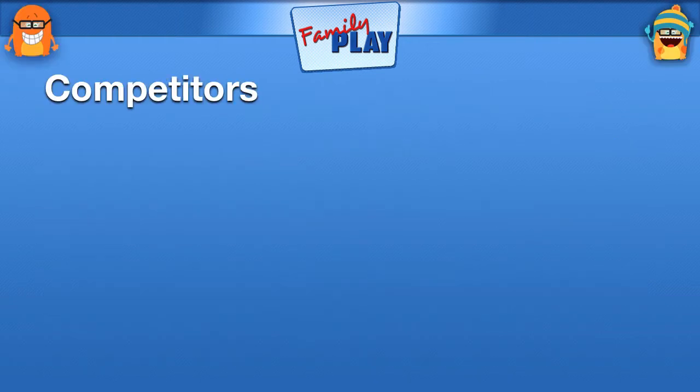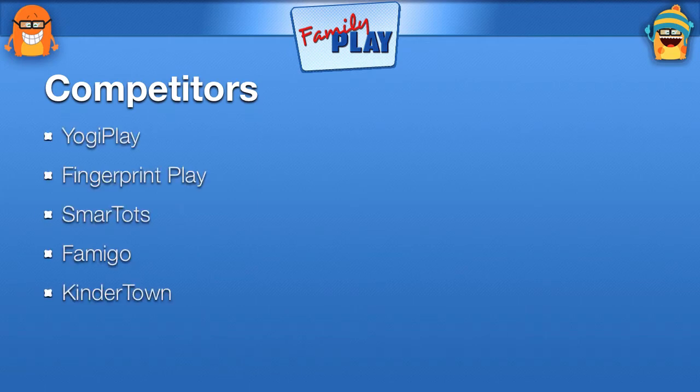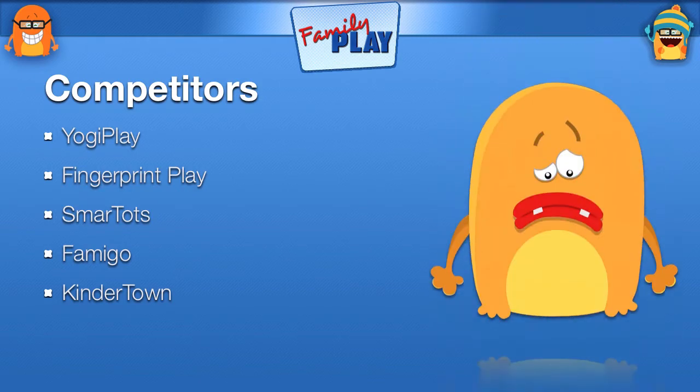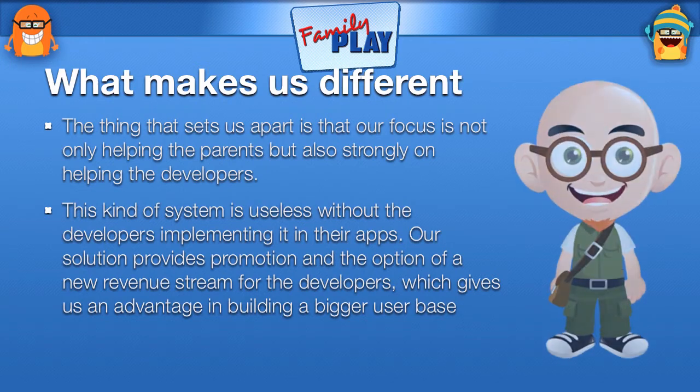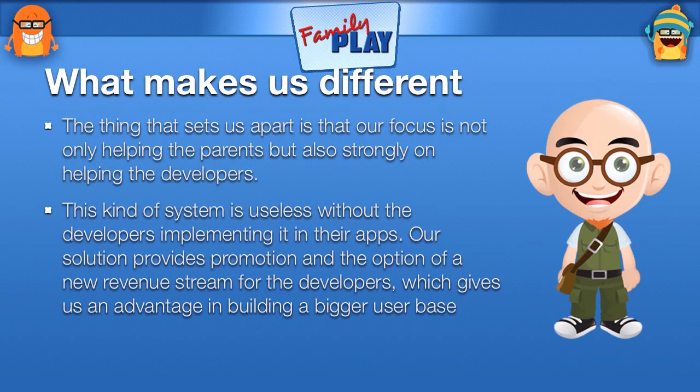While we have a few competitors out there that are working on some parts of these problems, we feel that they're approaching the solution in the wrong way. The thing that sets us apart is that our focus is not only on helping the parents, but also on strongly helping the developers. This kind of system is useless without the developers implementing it in their apps, and our solution provides promotion and the option of a new revenue stream for developers, which gives us an advantage in building a bigger user base with more apps and more parents signed up.